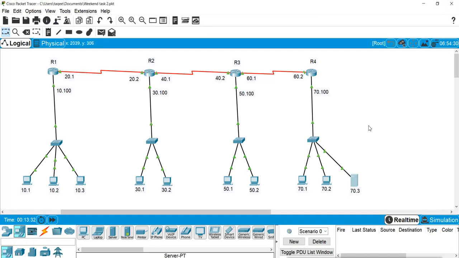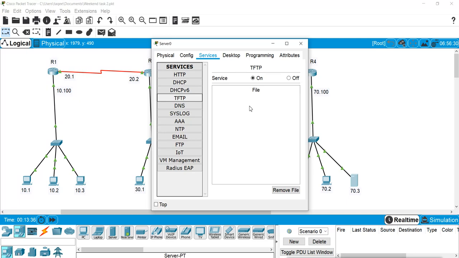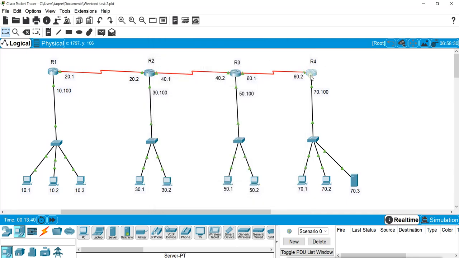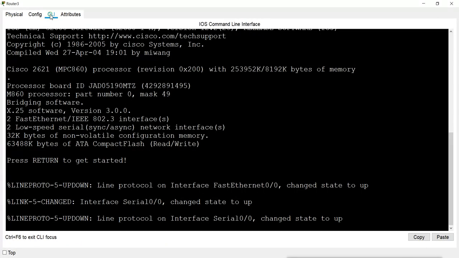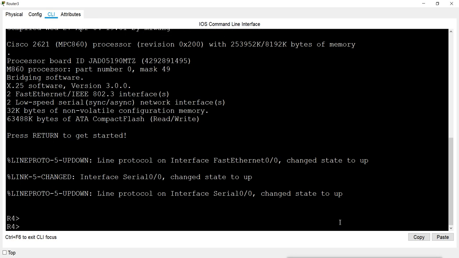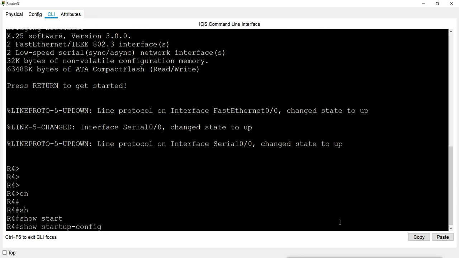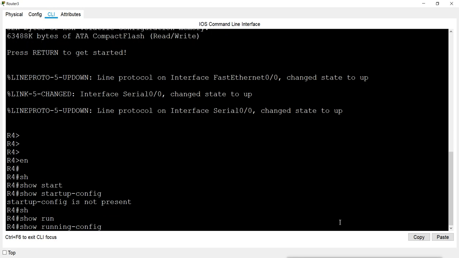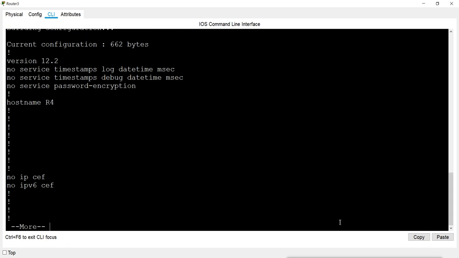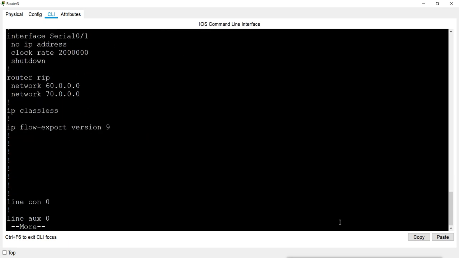Okay, now there is no file in this TFTP server. Now what I will do, I will go to the router. First, show startup configuration. There is no configuration saved, but show running configuration. So we have the running configuration here, where we have all these configurations.